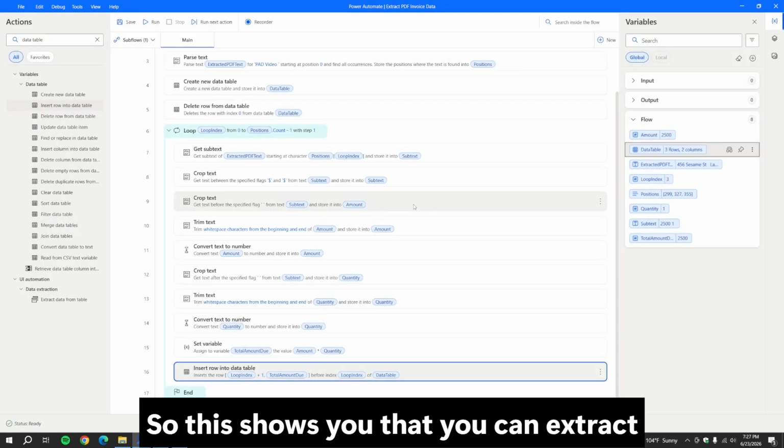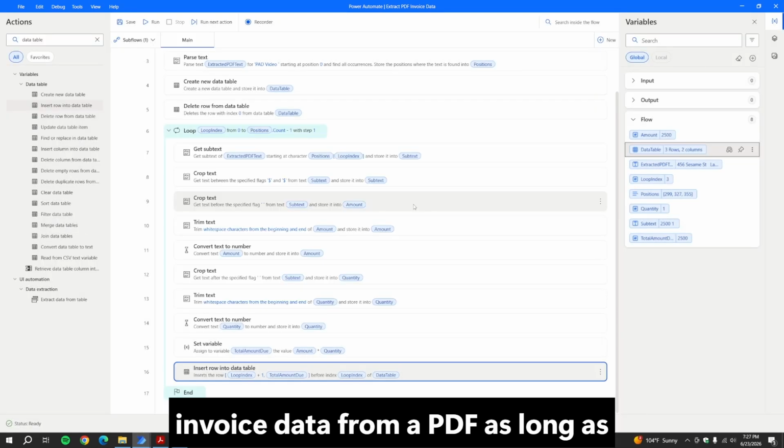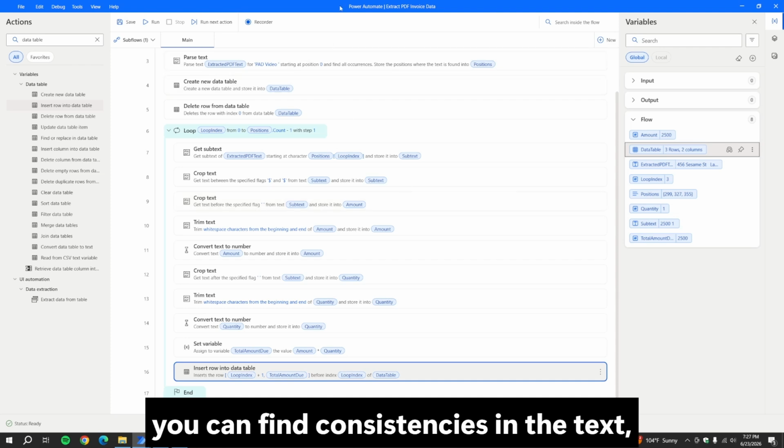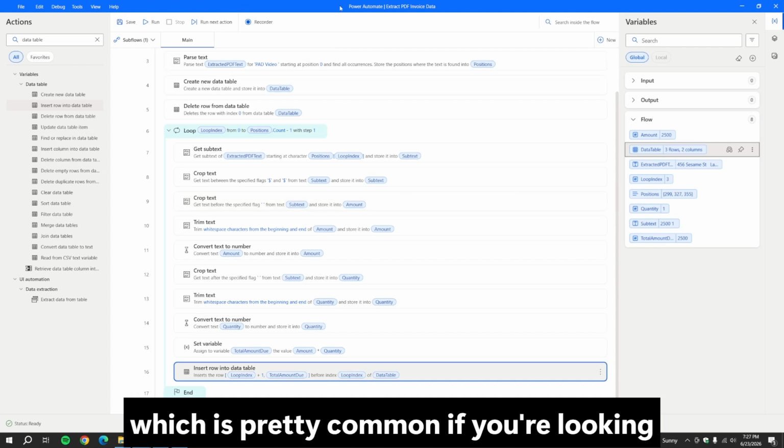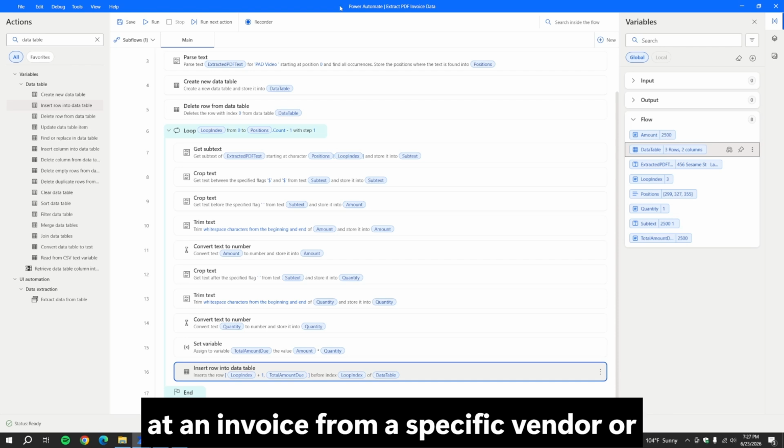So this shows you that you can extract invoice data from a PDF, as long as you can find consistencies in the text, which is pretty common if you're looking at an invoice from a specific vendor or supplier.